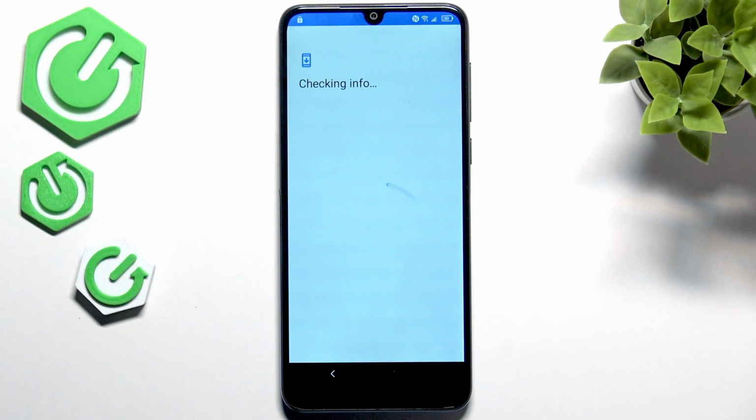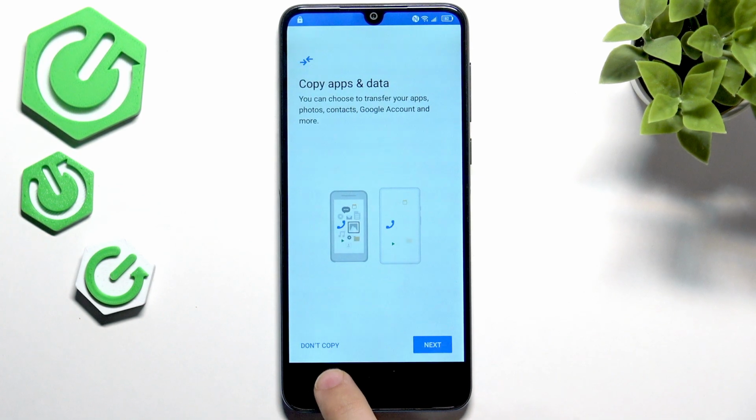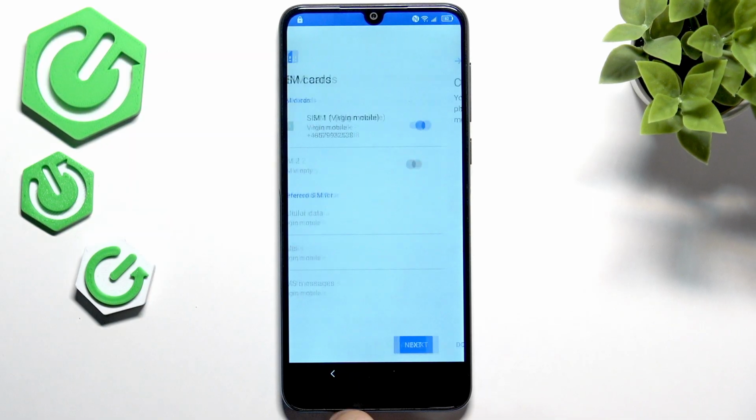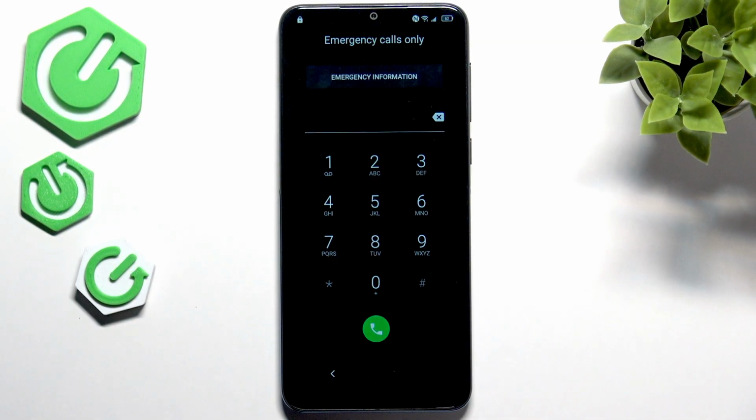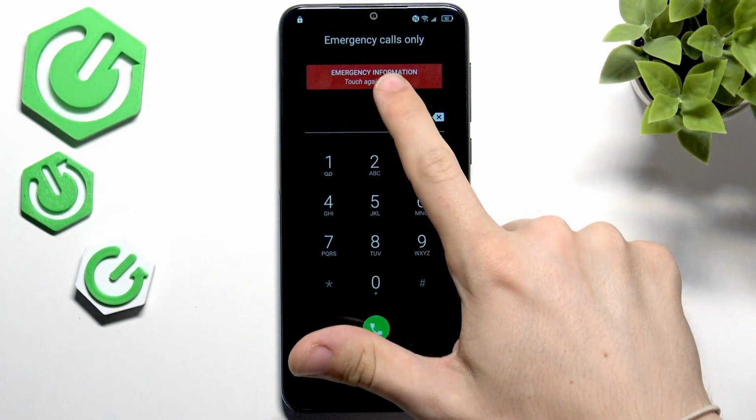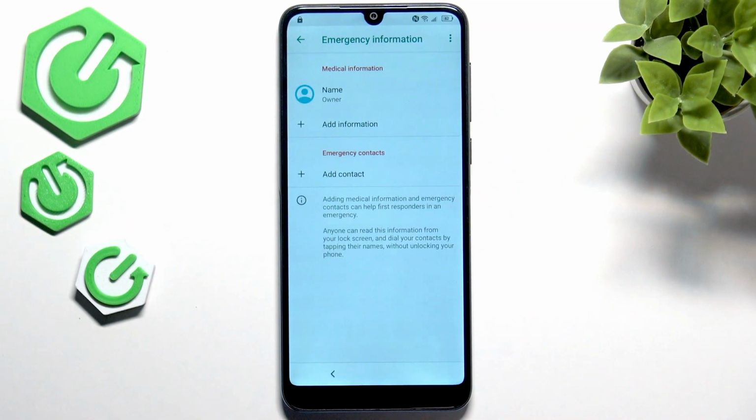And then it shows this message at the bottom: the device was reset. To continue, sign in with a Google account that was previously synced on this device, and we also don't know it, so let's go back to the first page, like that. Click on emergency call, then emergency information again, then click on edit in top right corner.